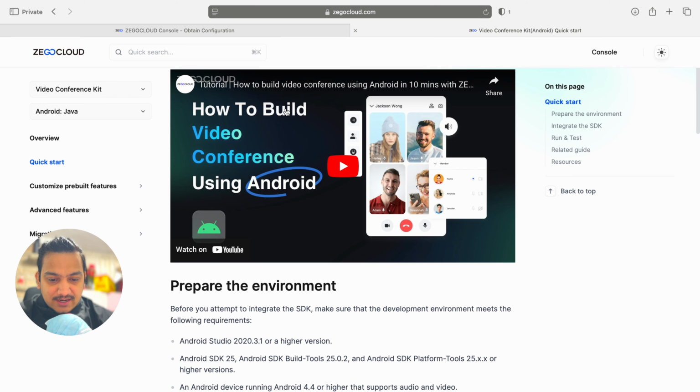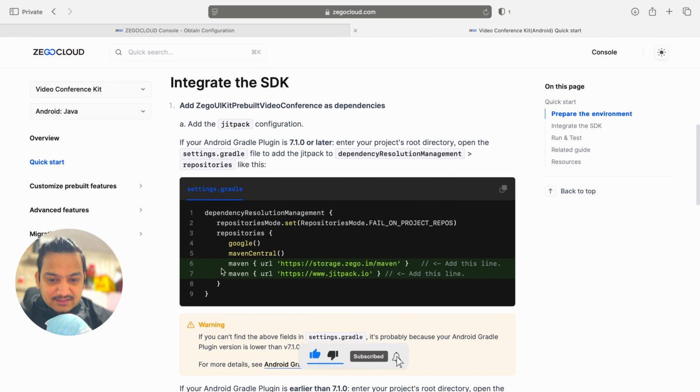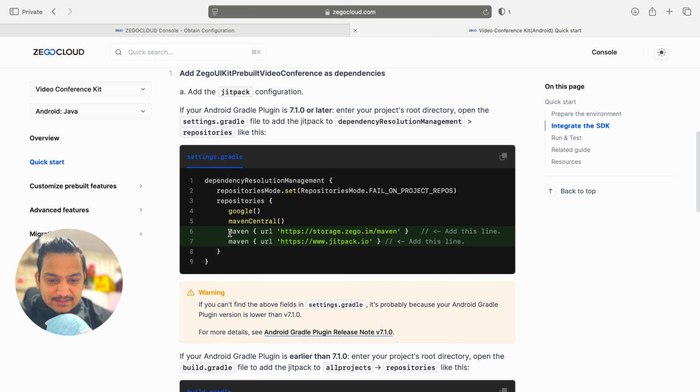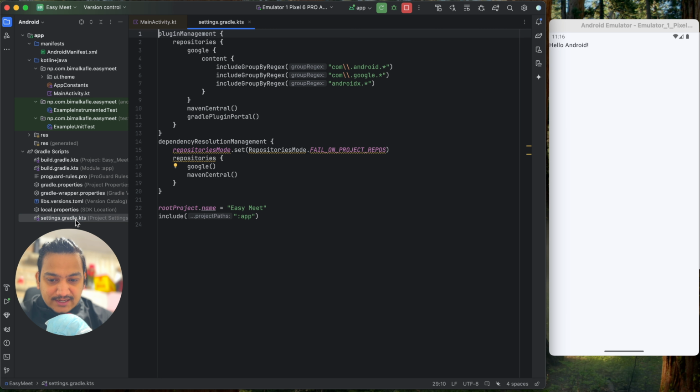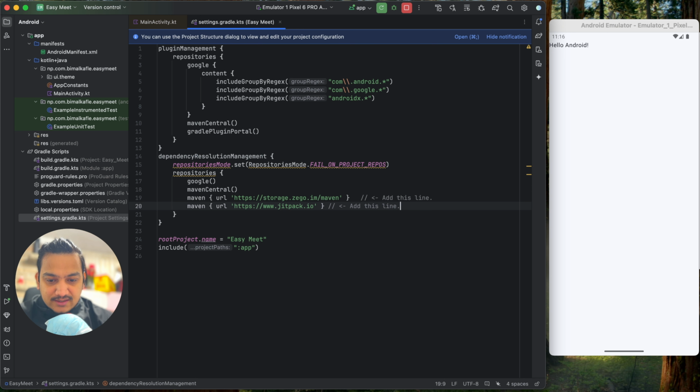Here we have quick start. We have to follow some steps. To integrate the SDK, we have to add these configurations. To add the dependency for ZEGOCLOUD, we have to add this. So let's copy these two lines and go to settings.gradle. We have settings.gradle.kts. Here you can paste it inside the dependencyResolutionManagement repositories. Since it is KTS, we have to pass it in a parameter and string format. So URL you can pass like this.